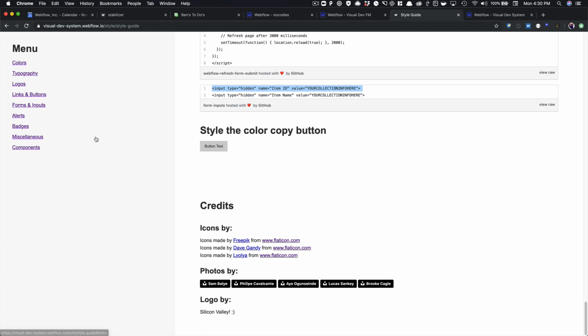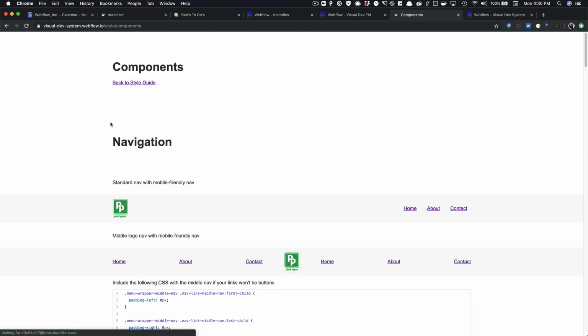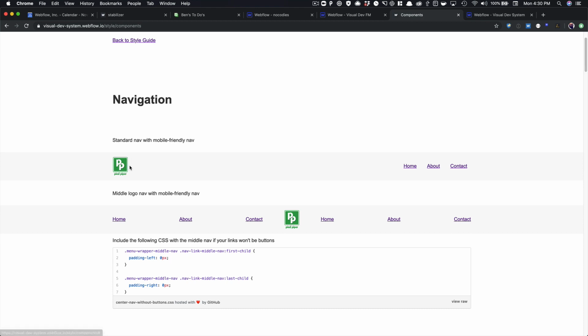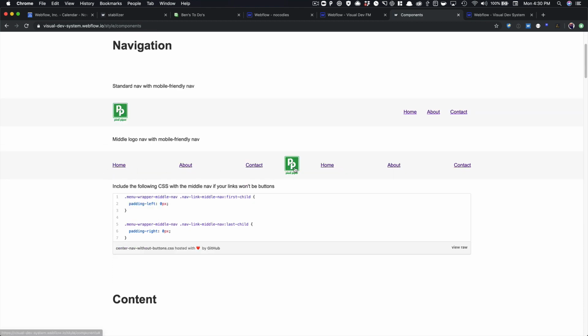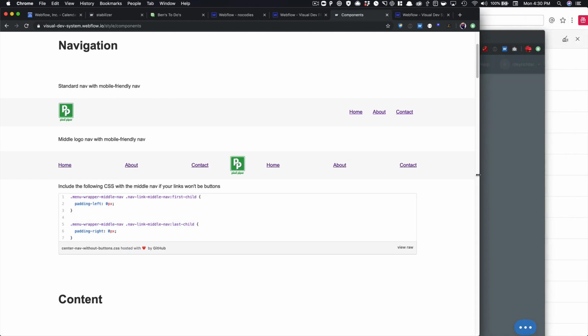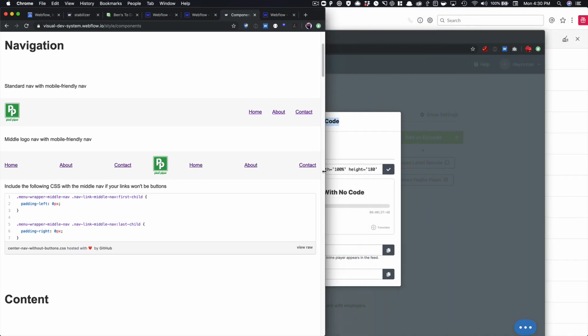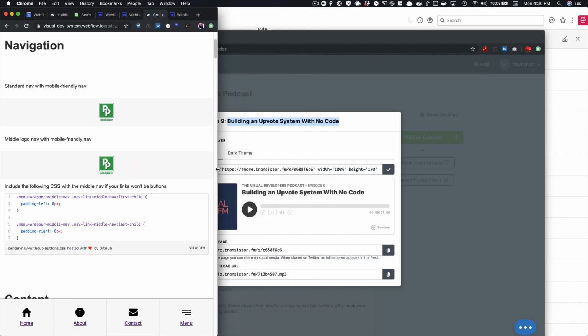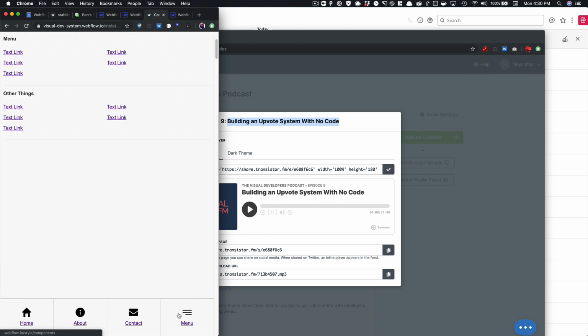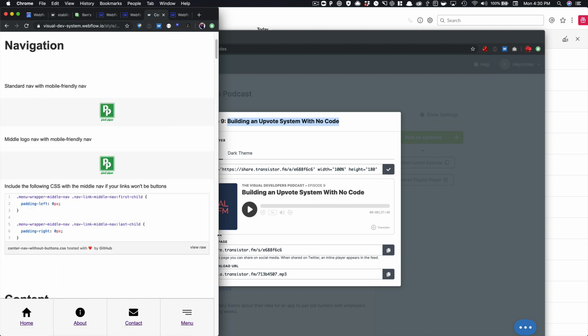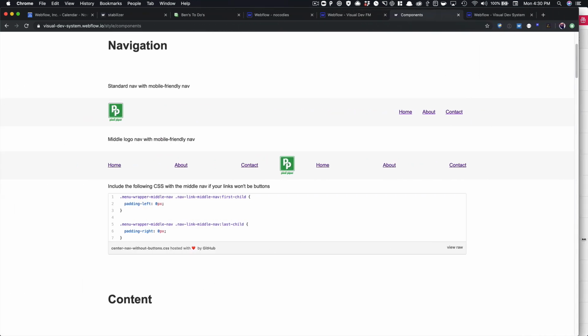So also there's a components page here, and in the components page there's a standard navigation with some links, a middle nav with logo in the middle, and I've included some CSS if these aren't buttons, like with padding around them and they're just links. It kind of helps you get things justified. And then if you squeeze this down, you'll notice there is a mobile menu for this. So not using the native Webflow nav, but those are built in.